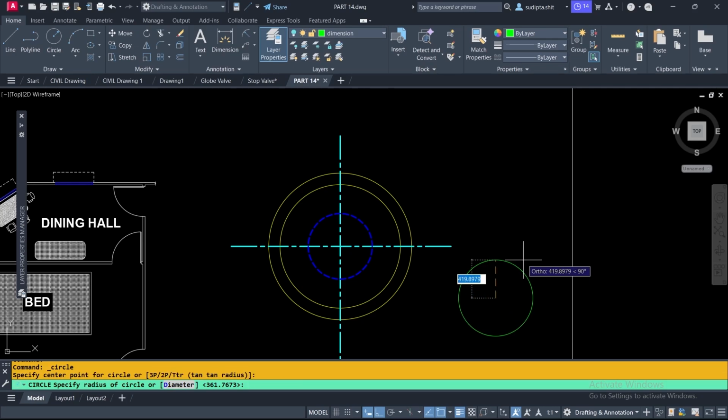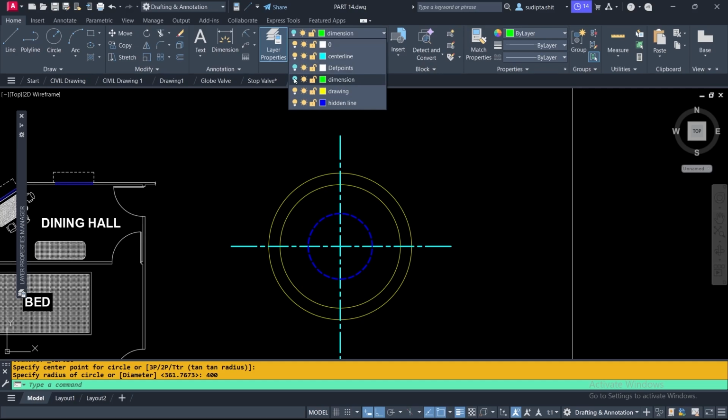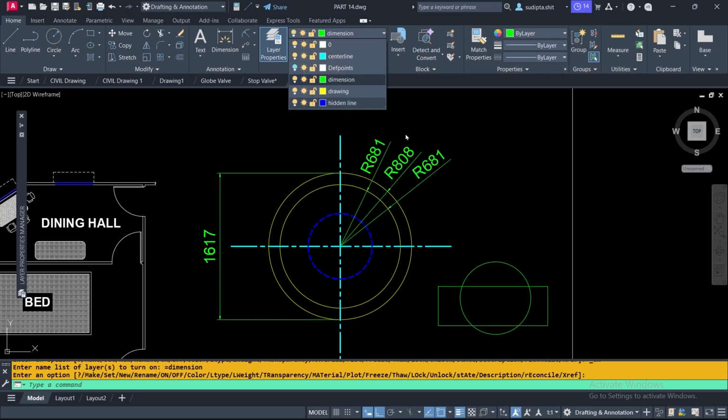Now you see the circle is showing. I am going to give radius 400, then pressing enter. But as soon as the circle is drawn, it is hidden. To check, I am going to switch on the dimension layer, click here, and you see our circle is drawn, but it was not showing.